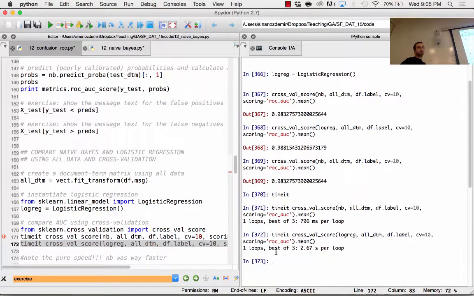2.67 seconds for 8,700 words. Naive Bayes did it in 796 milliseconds, less than a second, whereas the logistic regression took 2.5 seconds to do it. Sure, fine, I can wait the 2 seconds, by all means.